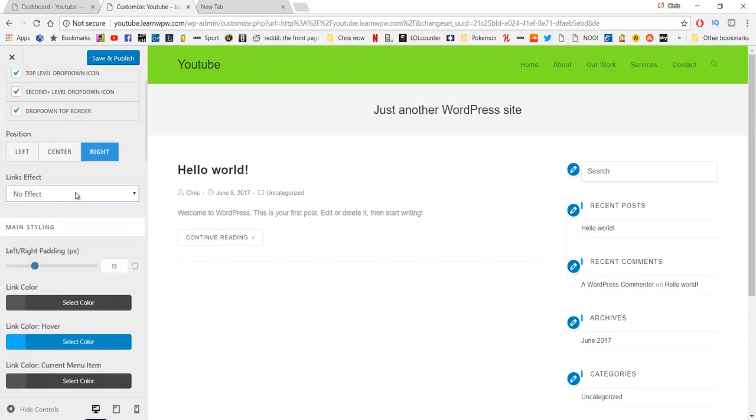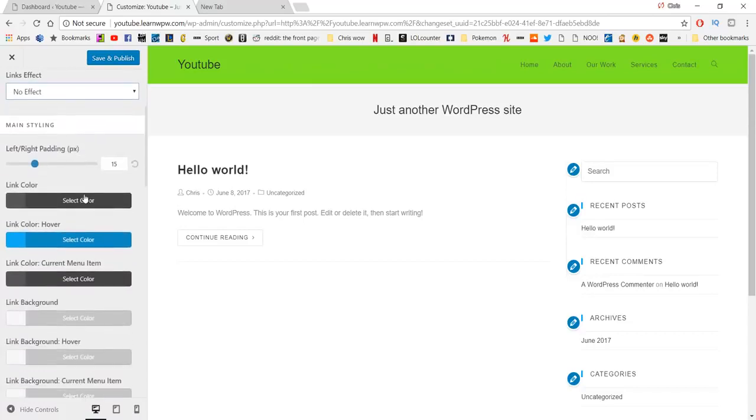Links effect, not something I've really been dabbling in. Link color, you can actually change the color. See, if you hover over these, they actually change the color as you're hovering over them. You can actually change the color for all of that. So that's the hover one.